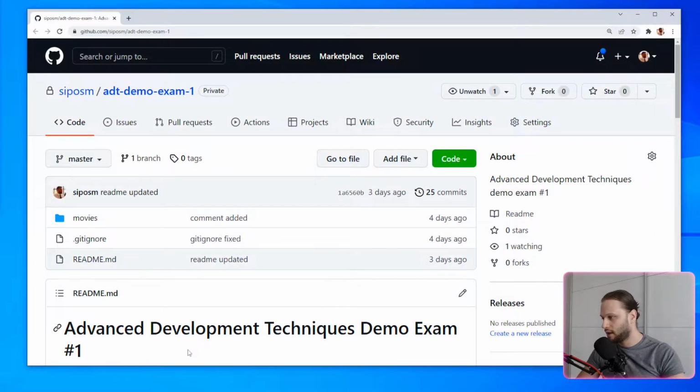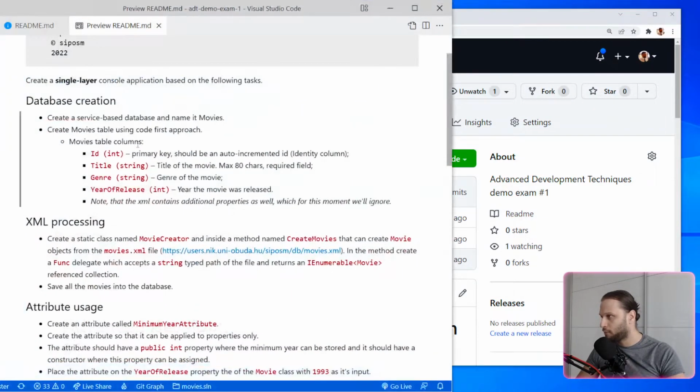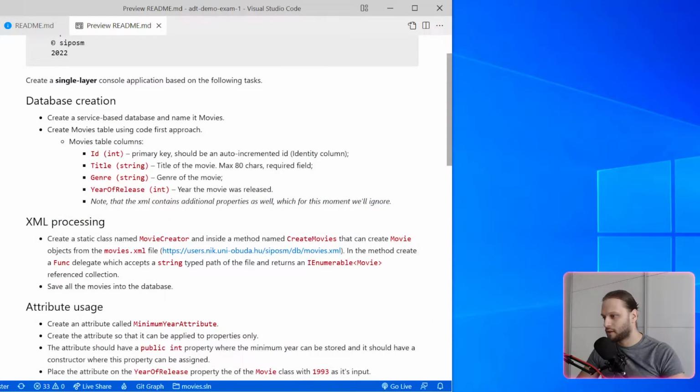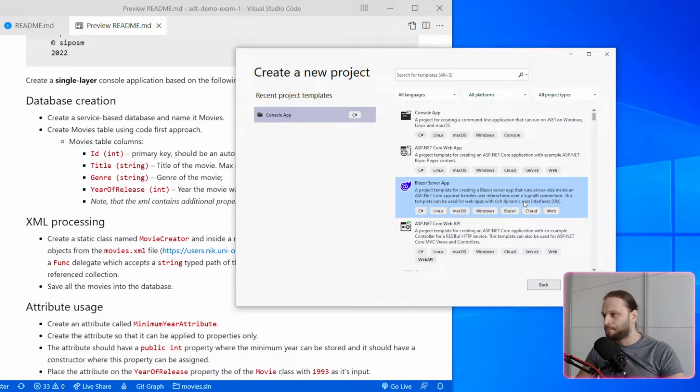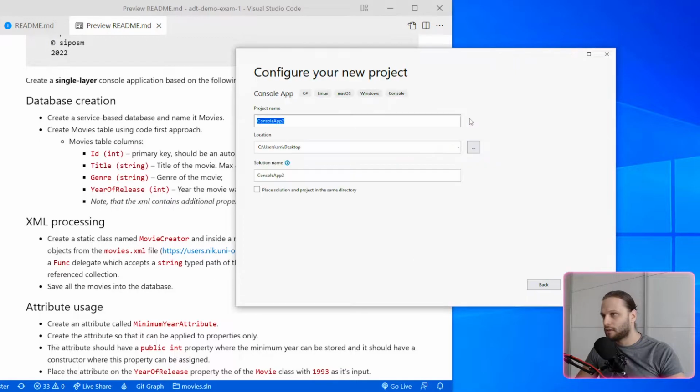You can find it here, and then I open it up in Visual Studio Code, and then we will create the exercise in Visual Studio. So I have to create a new project. I will create a console application. I will save it to the desktop, and I will name it as Movies Live. But you can name it however you want.